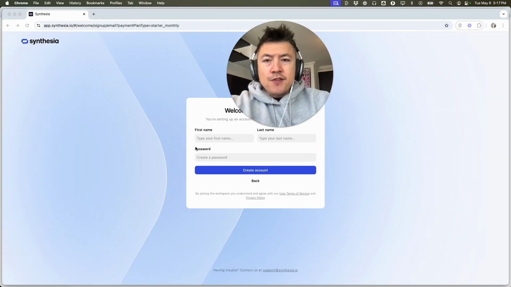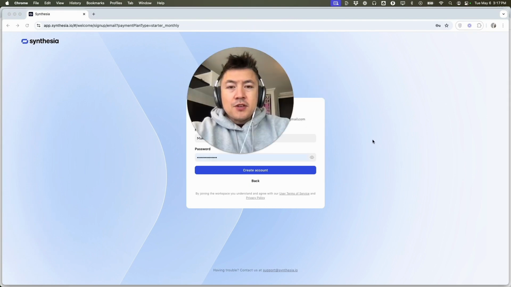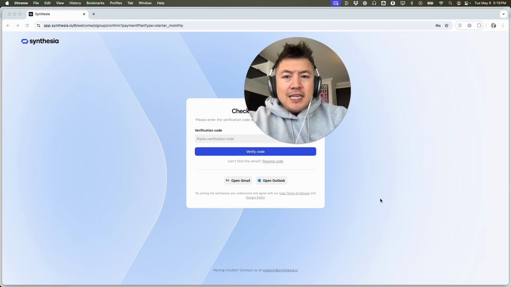Next, Synthesia is going to ask for your first name, your last name, and to create a password. So I'm going to go ahead and do that off screen. Okay, I entered in the required information. I'm going to click on create account. Next, Synthesia sent me an email code, so I'm going to grab that code and paste it in here. Okay, I pasted in the code. I'm going to click verify code.